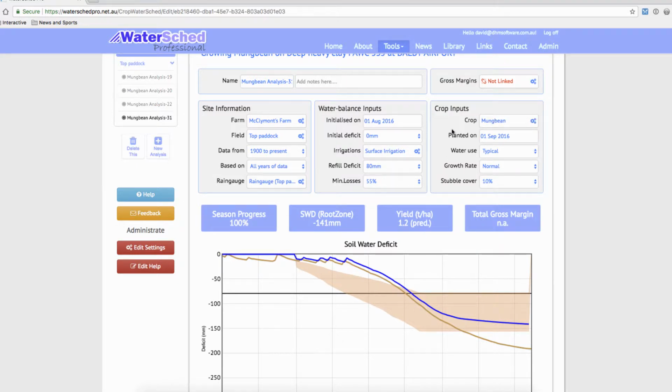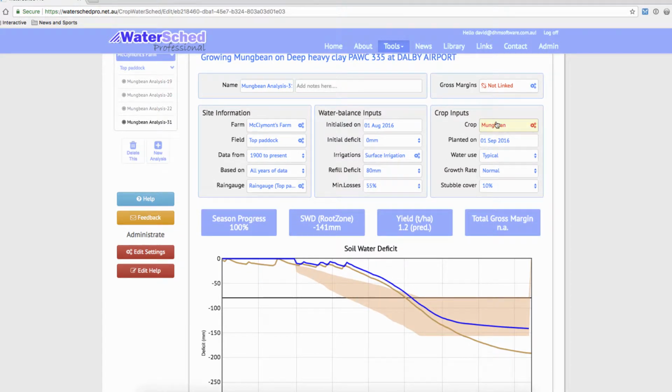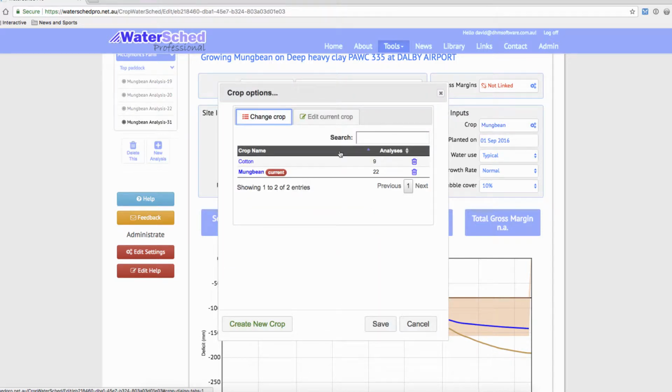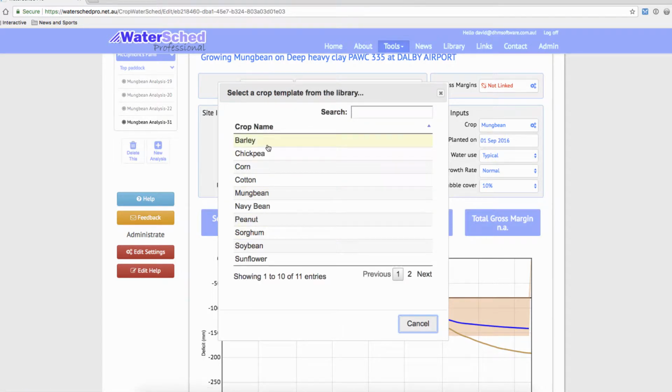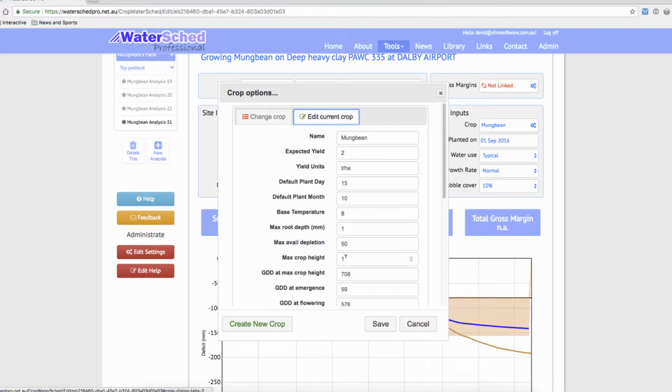The last lot of inputs here is about the cropping, and we do have a range of crops in here. If you click on the crop button, this pops up a menu. I can see my 2 crops that I've been running, and it actually tells me the number of analyses that I've used those crops in. We do have a library of crops here. If I go create new crop, there's 11 different crops that we've set up. These are templates, so they have default values. When you click on one of these, it will create the new crop, and then we can edit the values.